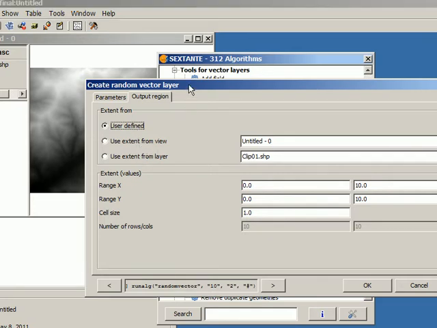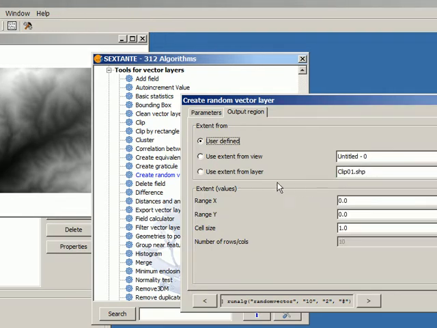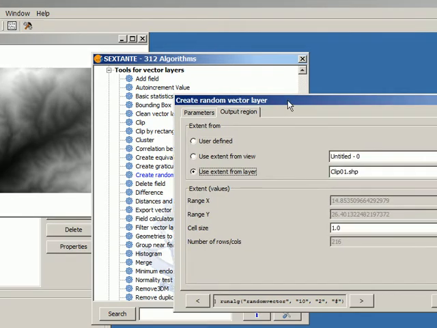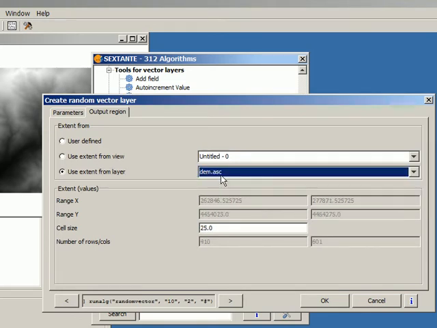For example, let's say that I want to fill that layer that you see there in the background. It's a detailed elevation model, and I want to put 10 points that are all of them contained within the extent of that layer. I would select Use Extent from Layer, and here I will select the dem.asc, which is the name of the layer that contains the detailed elevation model. Although I'm not creating a raster layer, Sextante will ask me for a cell size. Anyway, it's not going to use it, so I don't have to change that value in here.